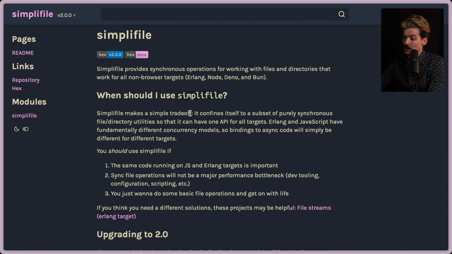Simplifile makes a simple trade-off. It confines itself to a subset of purely synchronous file and directory utilities so that it can have one API for all targets. Erlang and JavaScript have fundamentally different concurrency models, so binding to async code will simply be different for different targets. You should use Simplifile if: 1. The same code running on JS and Erlang targets is important. 2. Sync file operations will not be a major performance bottleneck: dev tooling, configuration, scripting, etc. And 3. You just want to do some basic file operations and get on with life.